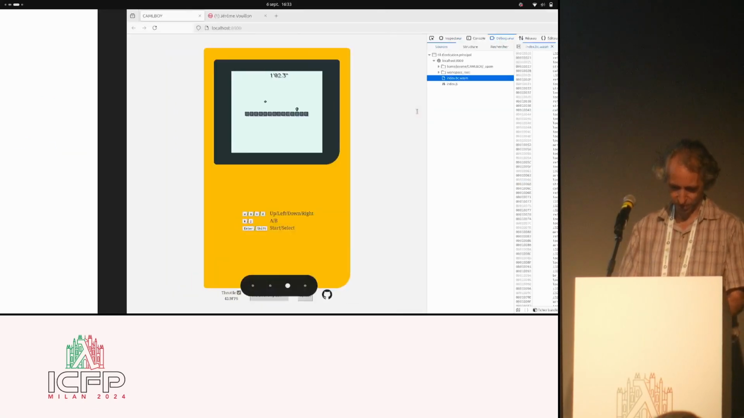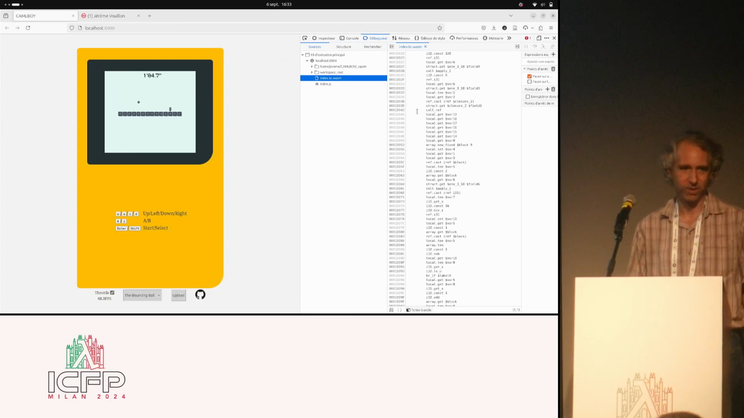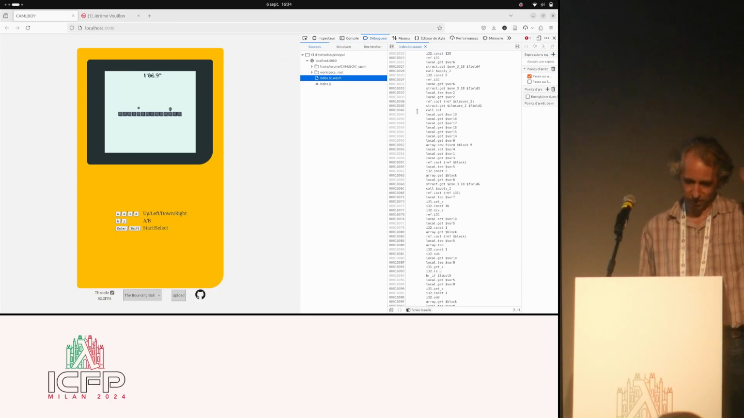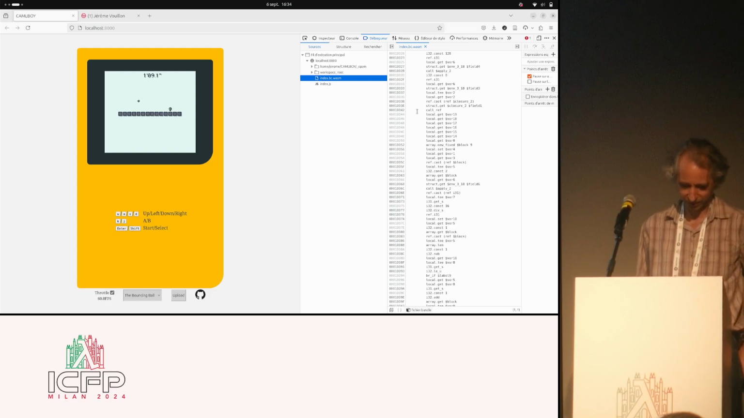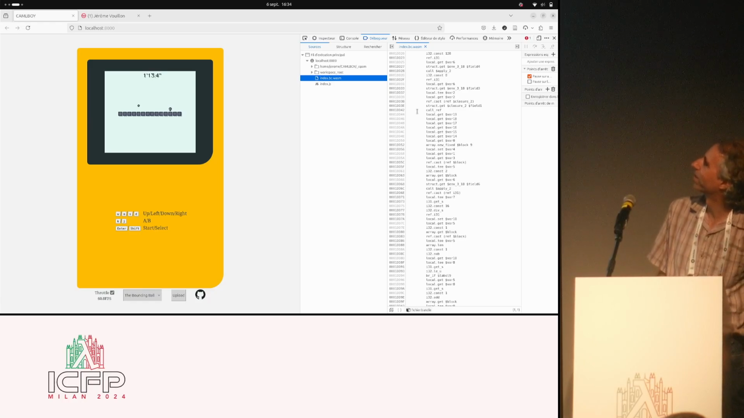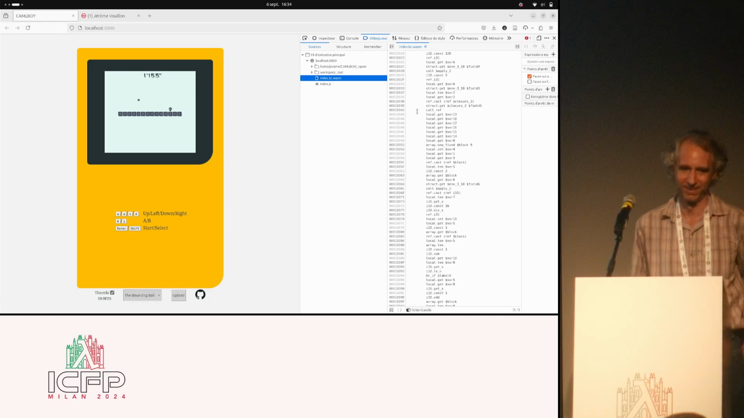And I have a few demos. One is a Game Boy emulator. And you can see that it's not JavaScript code here.